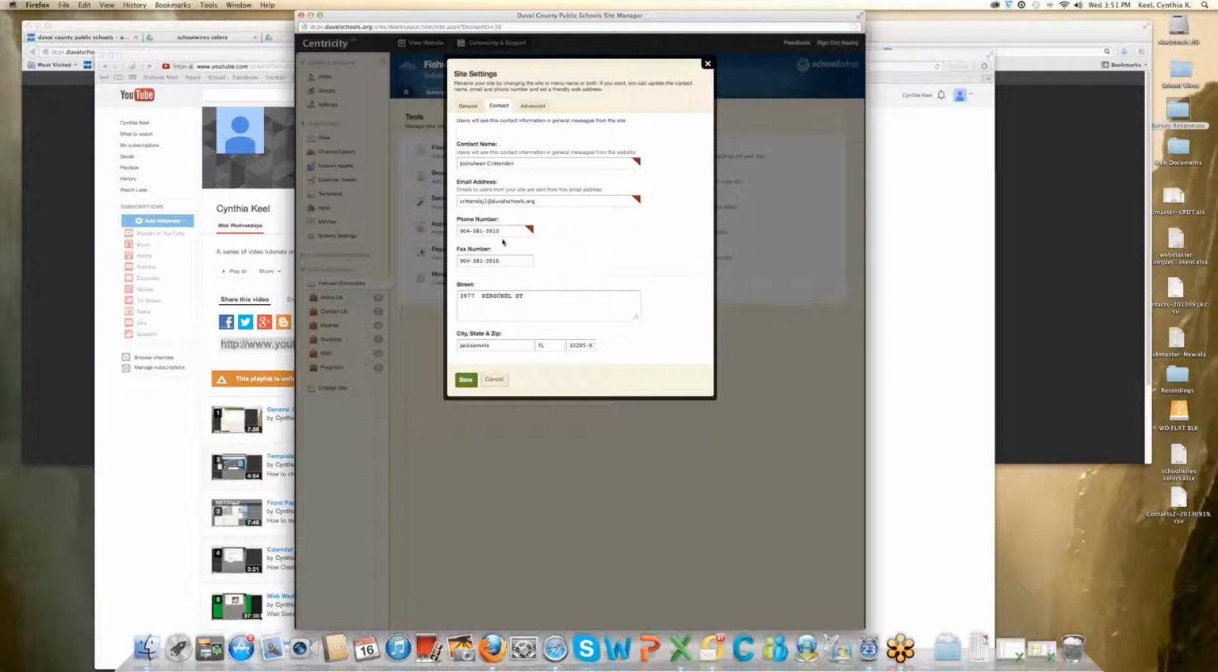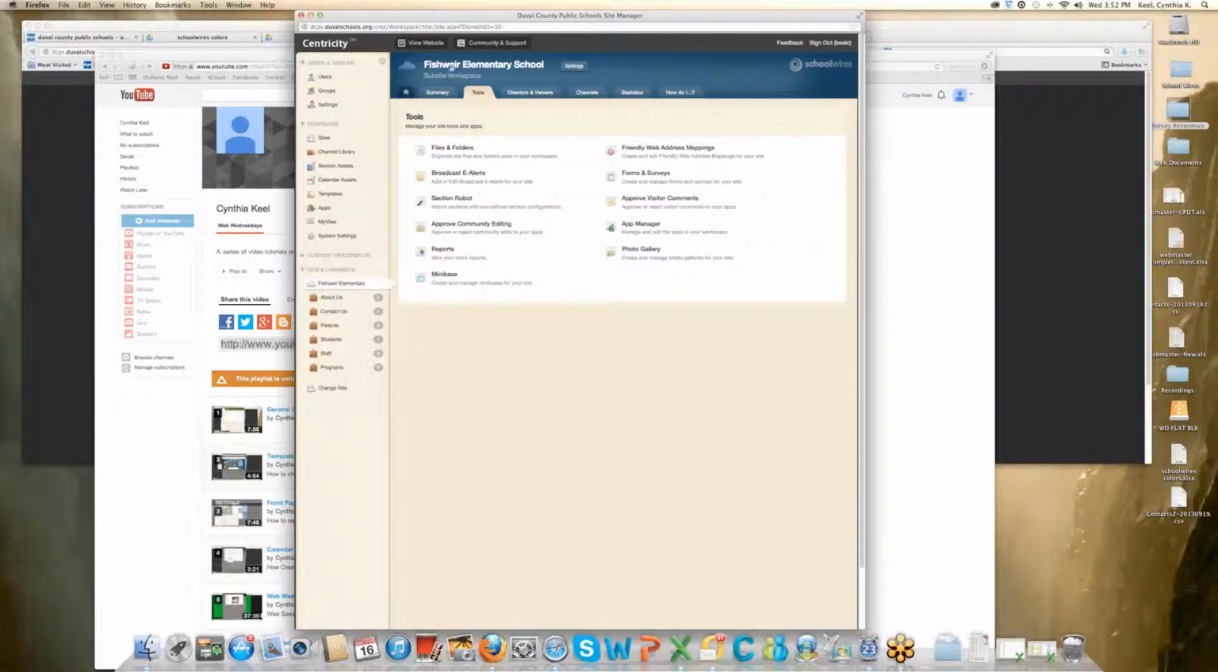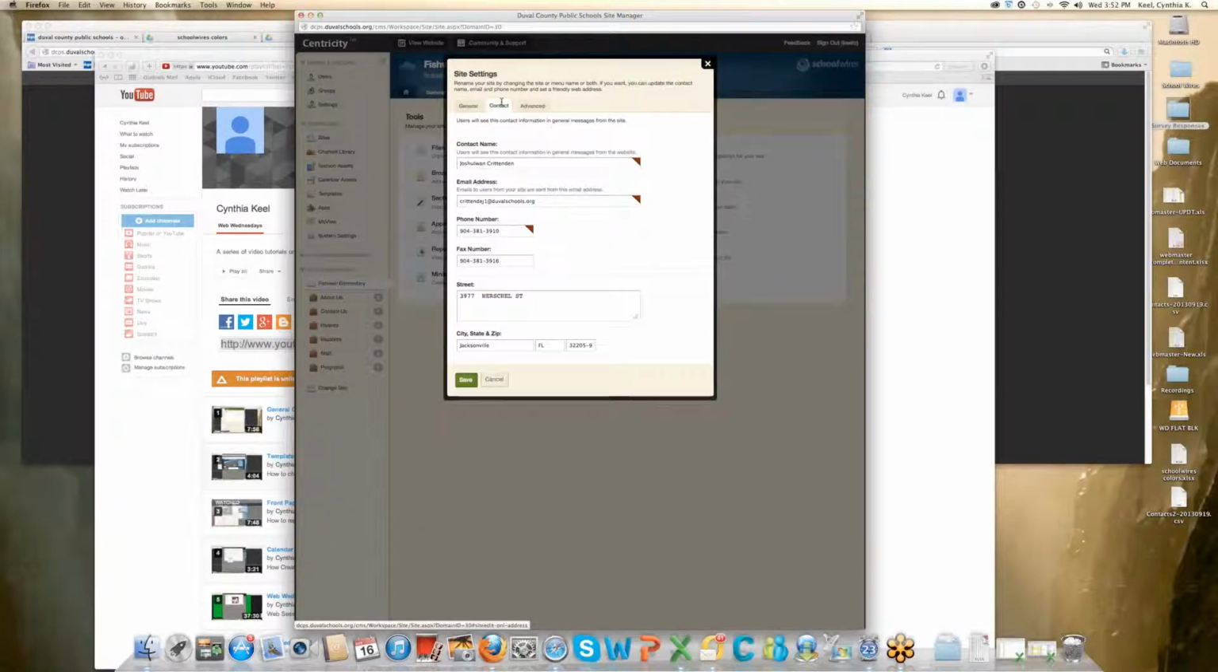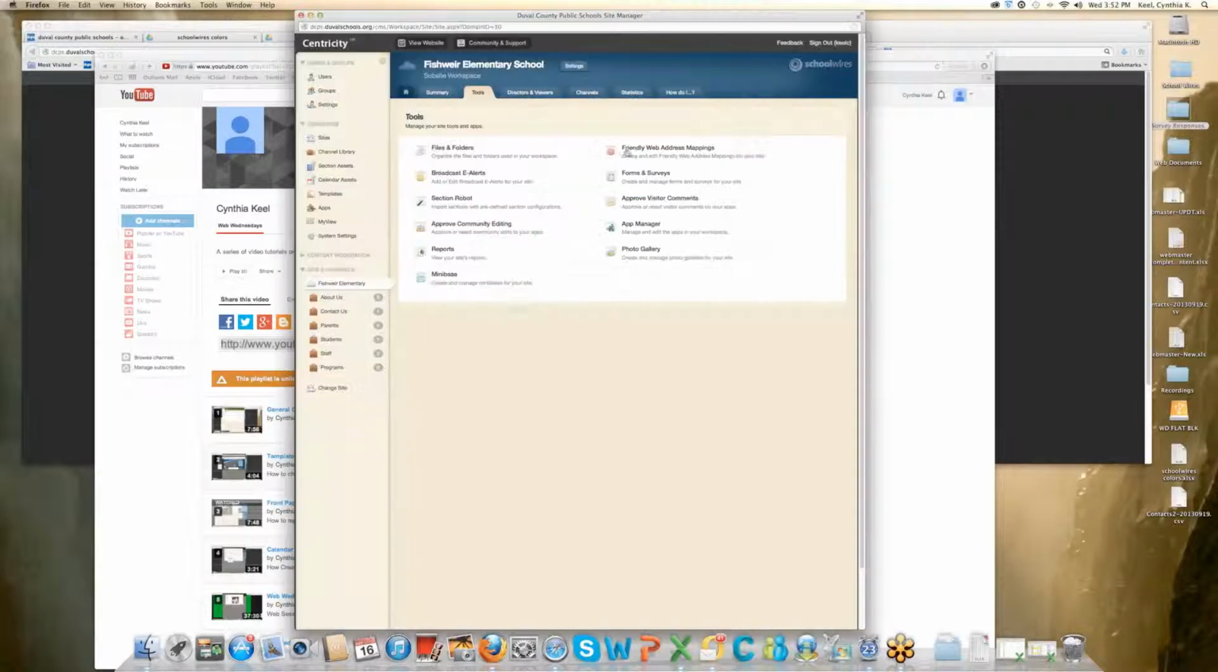Phone number, I've left the school's phone number because this part here is what displays at the footer of your website. So you don't have to change this here, but you do want to make sure that it has your information. Again, how did I get here? I went to right next to the school name, settings, contact, and then your information here. So just make sure that it has that information.